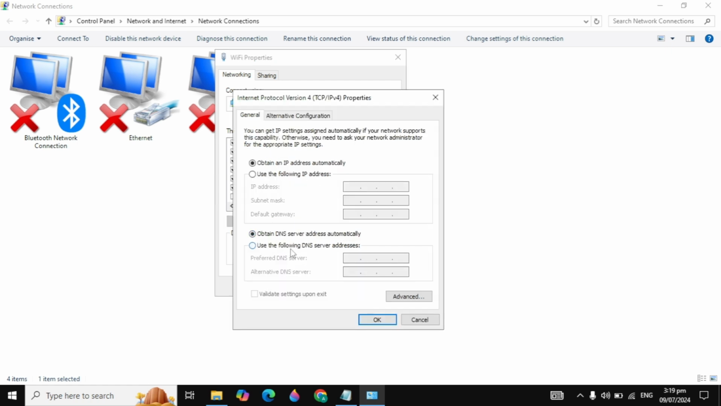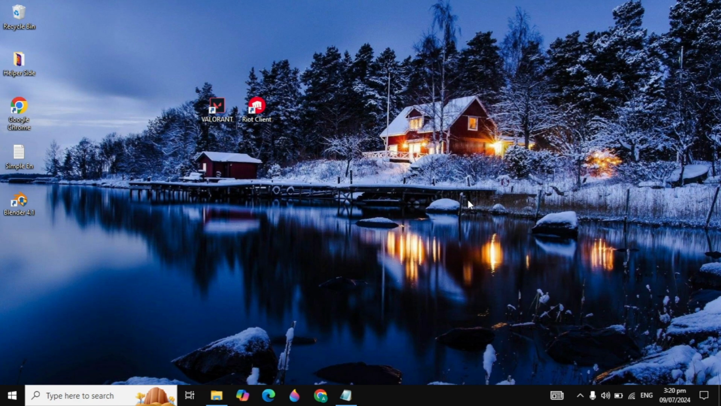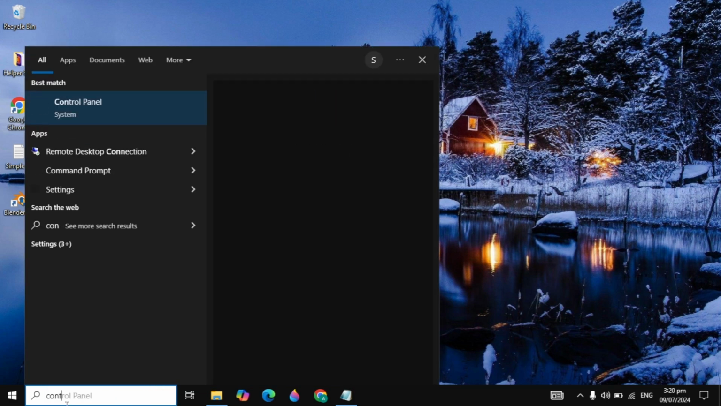Now check this box, use the following DNS server addresses. In the preferred DNS server, just type 8.8.8.8, and then in the alternate DNS server, just type 8.8.4.4. So this is the best Google DNS server. Click on the apply to save the changes, and then you can just restart your PC. And after this solution, if your problem is not fixed, then you can go with the next solution.